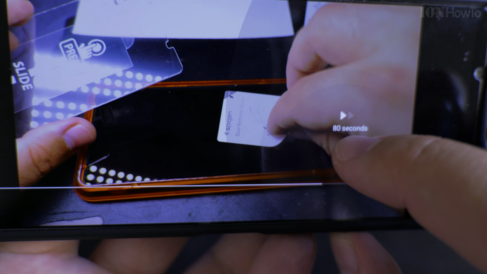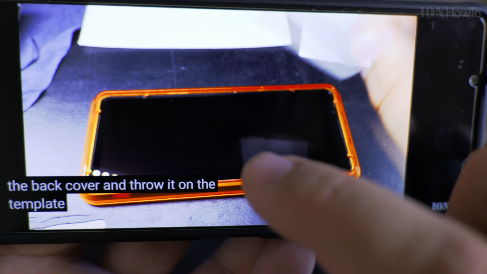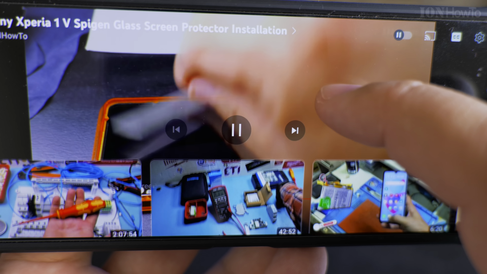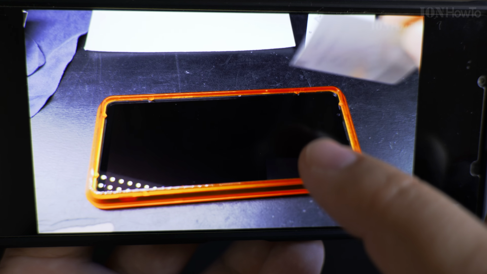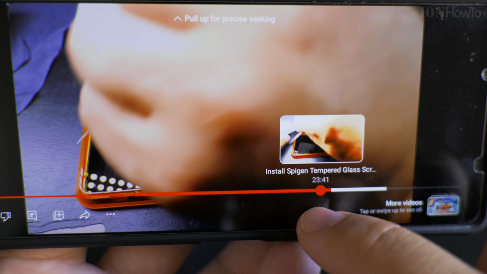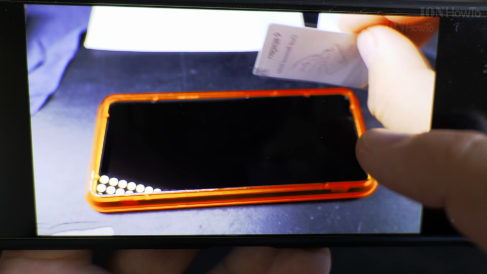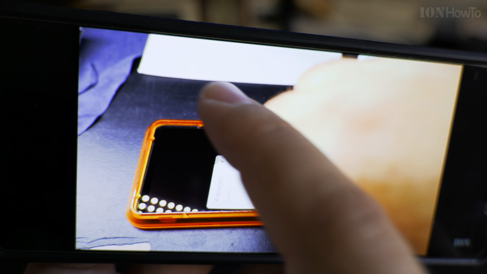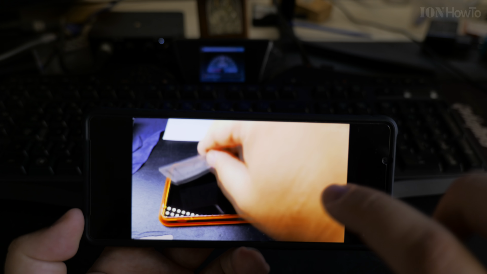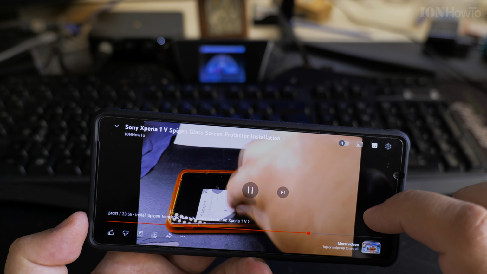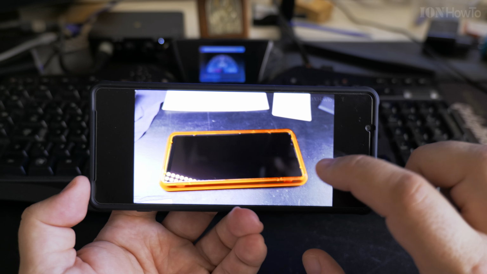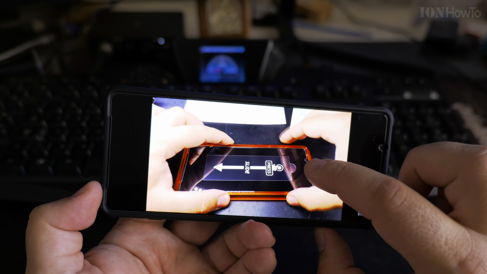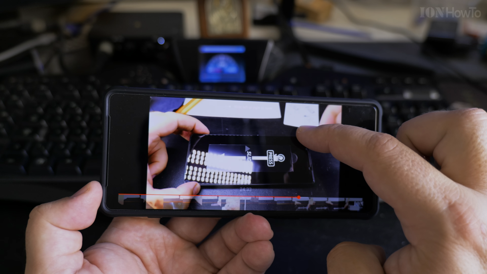Some videos like this one, where it shows you how to apply a screen protector, it's really important to watch the whole video, even if it's long. There might be some tips that you would not see or hear if you skipped some part, and not always is all the information in one place. So yeah, it's up to you, but I would watch as much as possible from a video like this.